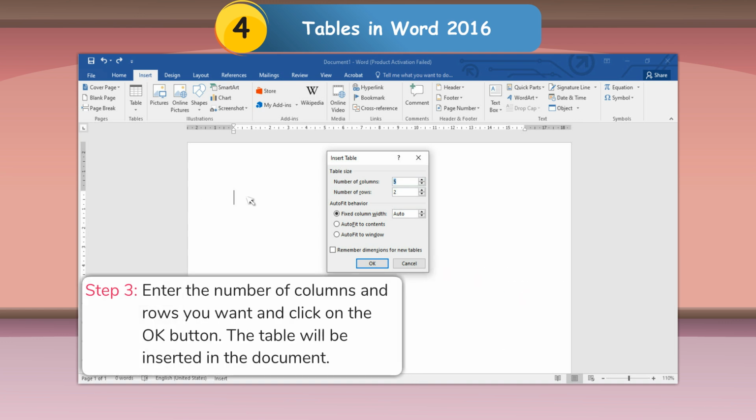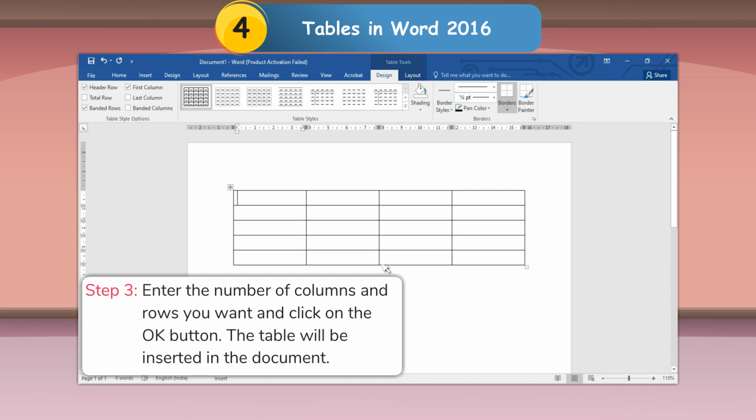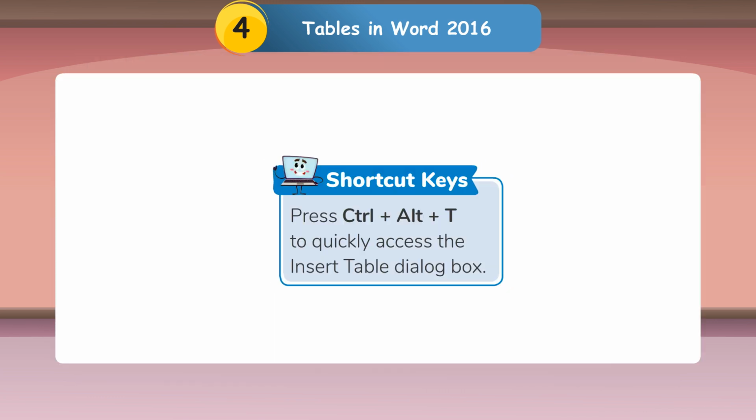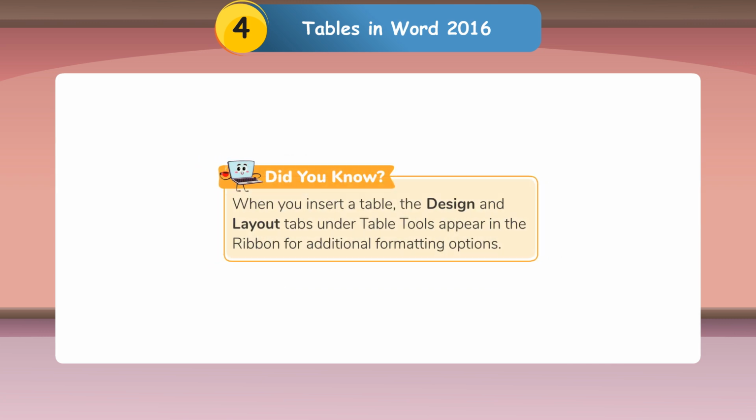Step 3. Enter the number of columns and rows you want and click on the OK button. The table will be inserted in the document. Shortcut keys. Press Ctrl plus Alt plus T to quickly access the Insert Table dialog box. Did you know? When you insert a table, the Design and Layout tabs under Table Tools appear in the ribbon for additional formatting options.